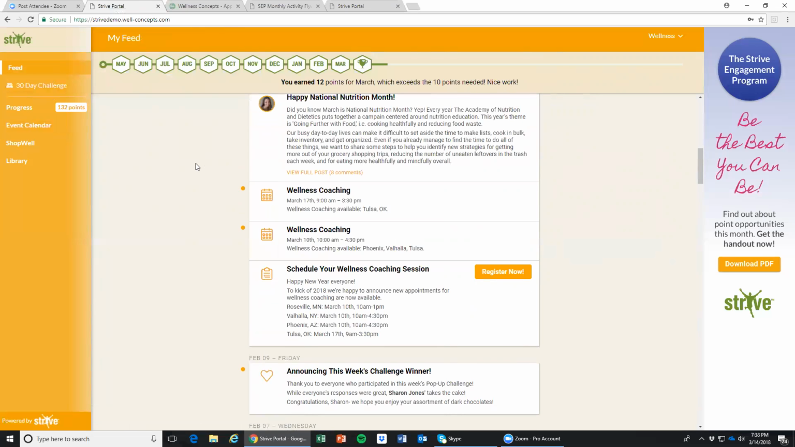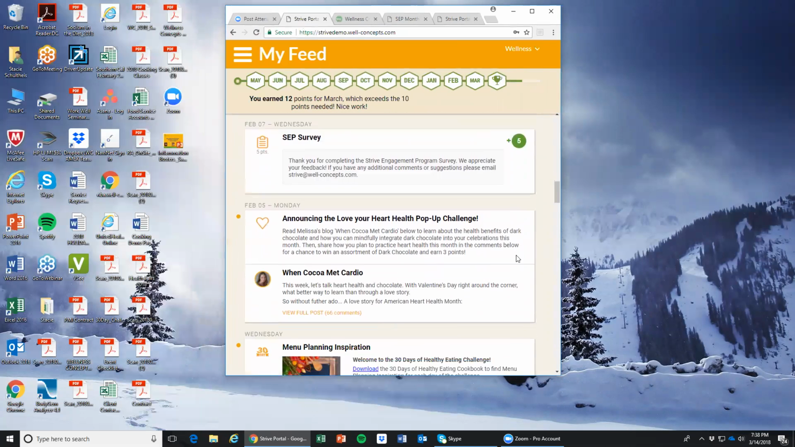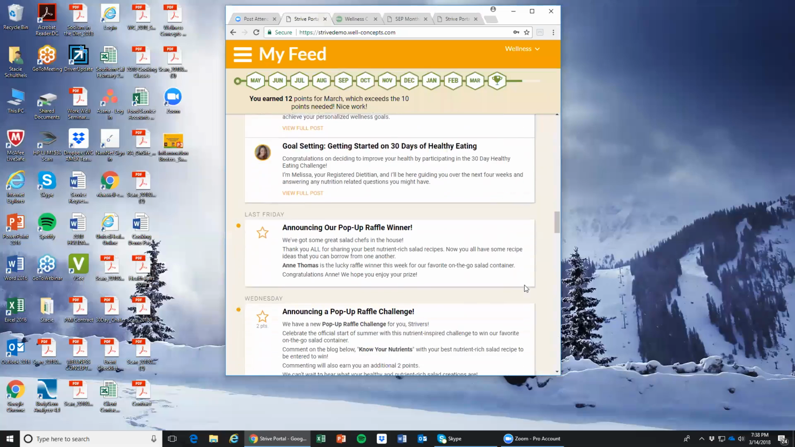The portal is also compatible with Apple and Android smart devices, as you'll see. This is what the portal will look like when you access it from a smartphone or device. All very similar, just shrink down a little bit so it'll fit.